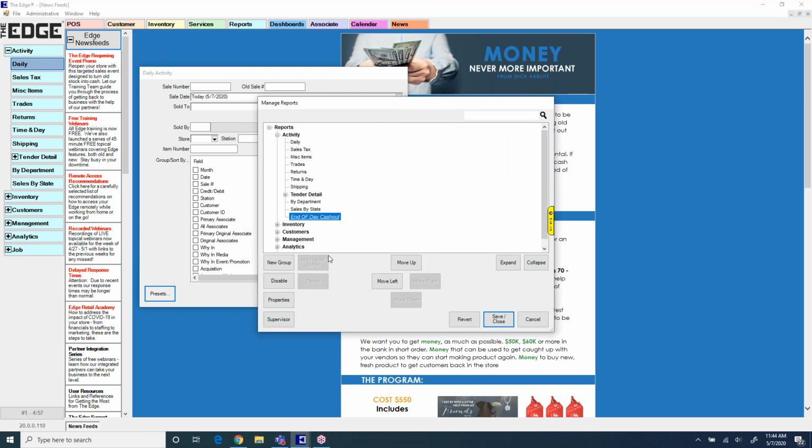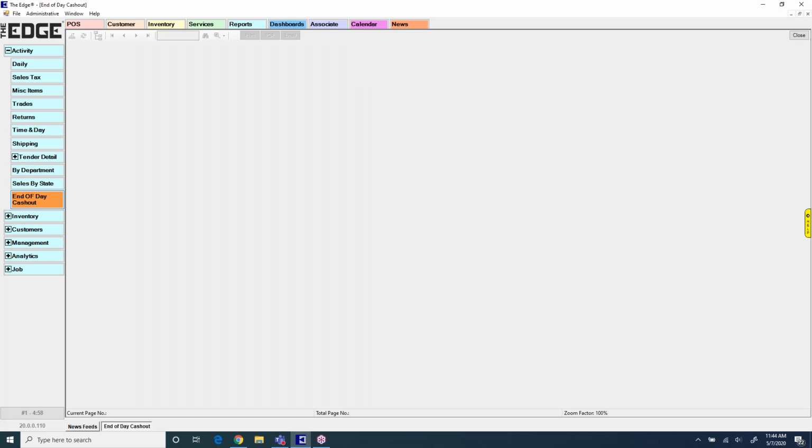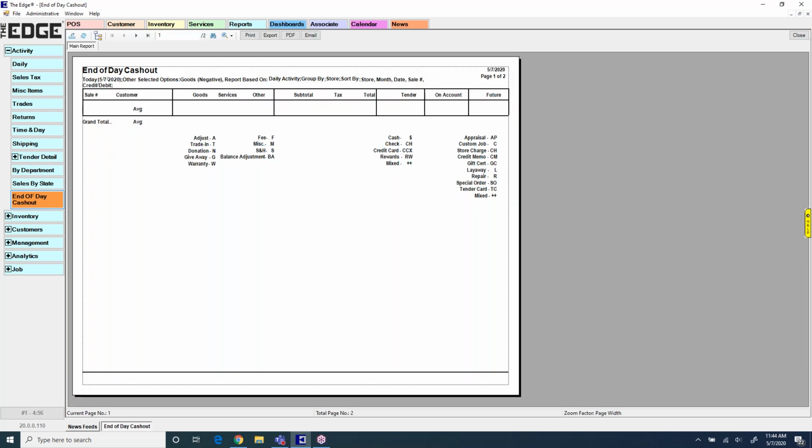This is what we call our Manage Reports menu that populates or pops up next. From right here, I'm going to click Save and Close. And now on my left-hand side of my screen, on the bottom here, I have my end of day cash out report in orange. Now, if I want to go ahead and run this report, I can simply click the button, and the edge is going to go out, and it's going to generate my report based on all of the settings that I selected.